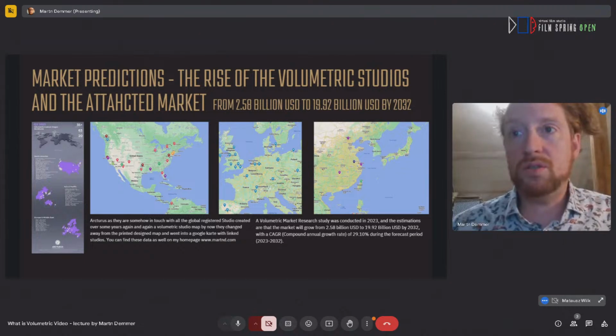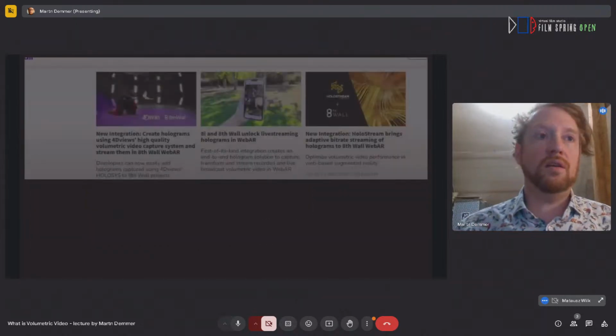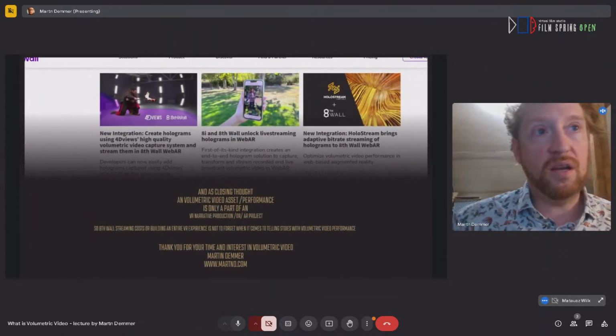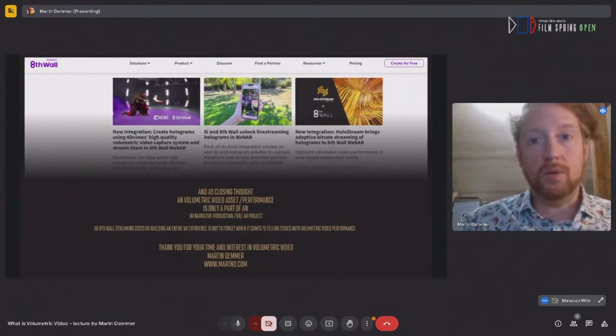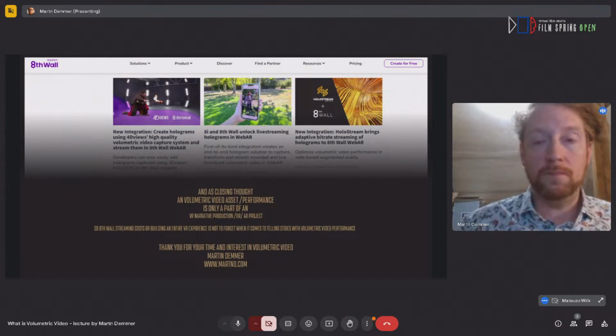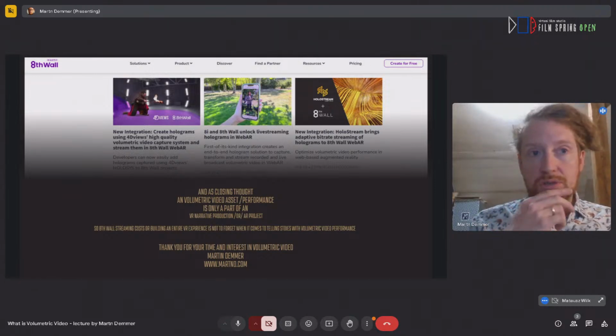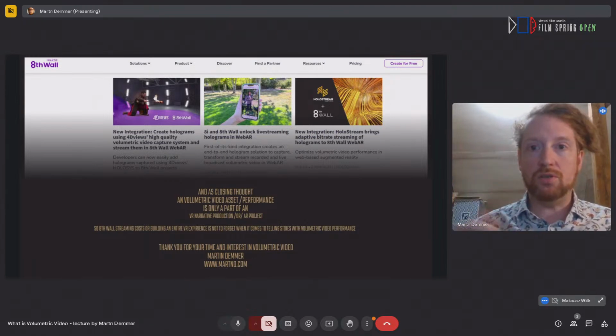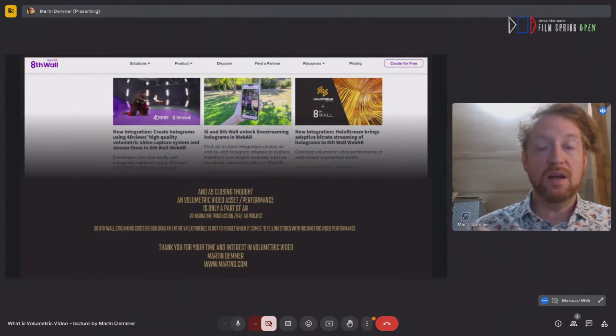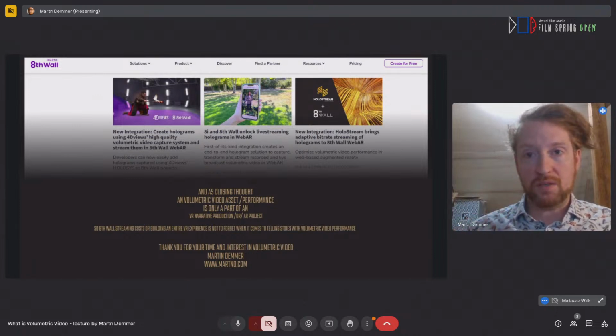So these are the predictions. And then as a last page, I brought in a company called 8th Wall. 8th Wall is at the moment ruling AR transmission of this kind of assets, because a lot of people don't want to install apps that have a lot of data. The assets, even when hyper compressed, are still data that people have to install.